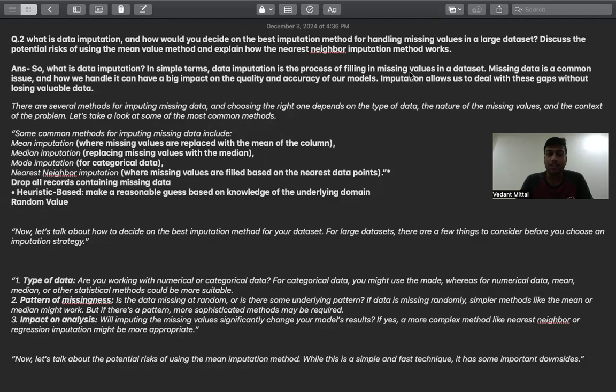So, in this lecture, I'll be discussing the second question of my data science end semester paper. In the second question, we have asked: what is data imputation and how would you decide on the best imputation method for handling missing values in a large data set? Discuss the potential risk of using the mean value method and explain how the nearest neighbor imputation method works.